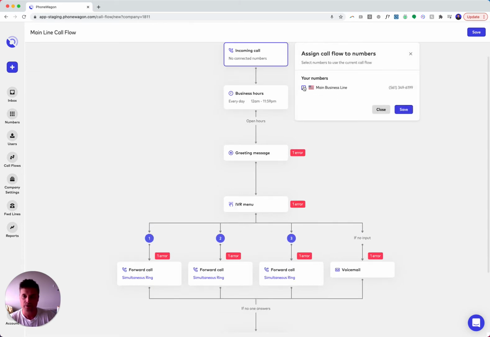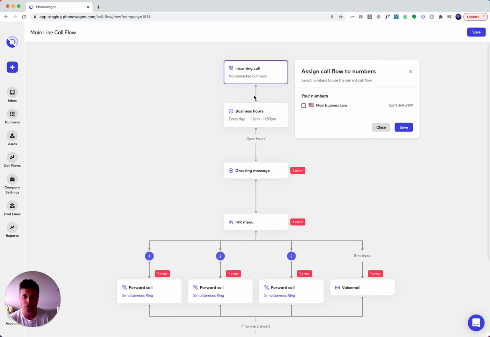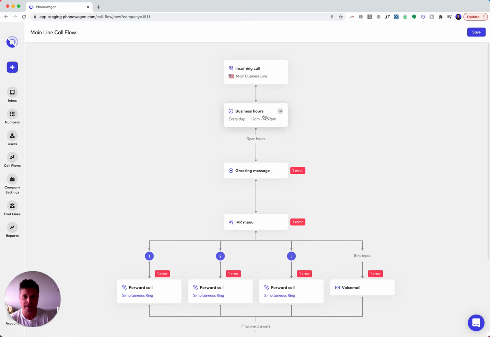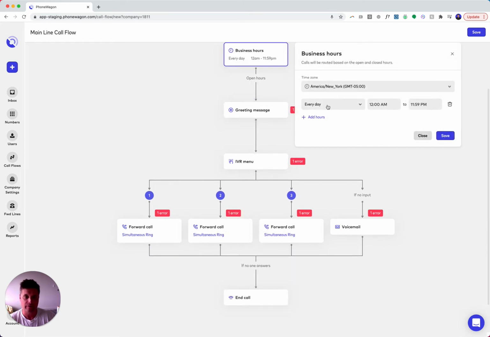So basically you select the numbers that you want to apply this call flow to. So I'm going to apply it to our main business line and click save there. So you can have this call flow only happen if it's in particular hours, right? So if I want to do just weekdays from, let's say, 8 a.m. to 6 p.m., I could do that right there. And then I can add off hours, weekend hours, whatever I want there.